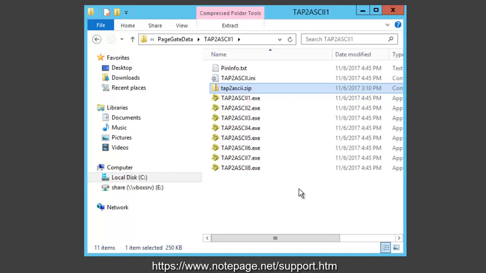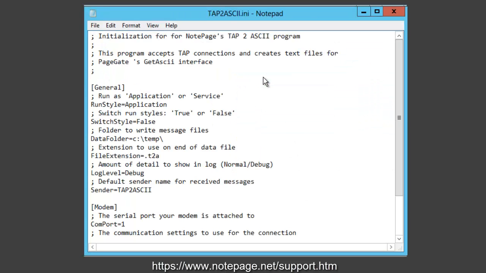Next, open TAP2ASCII.ini in your preferred text editor, like Notepad or WordPad. To give you a little more information, this INI file controls the behavior of the TAP2ASCII receiver. Change runStyle=application to runStyle=service. Change switchStyle=false to switchStyle=true. Set data folder to the directory you created in step 1.